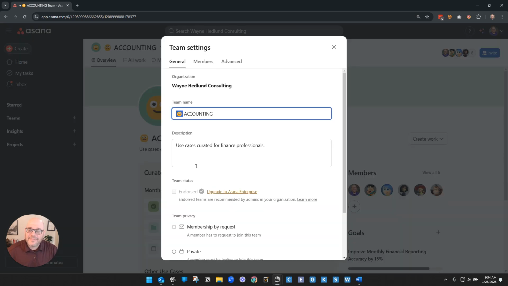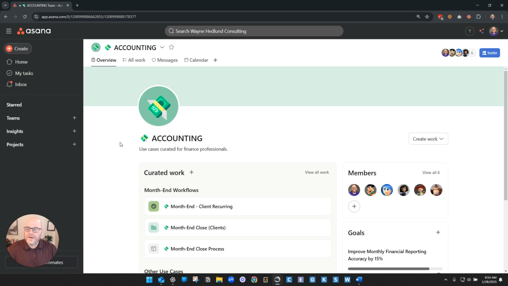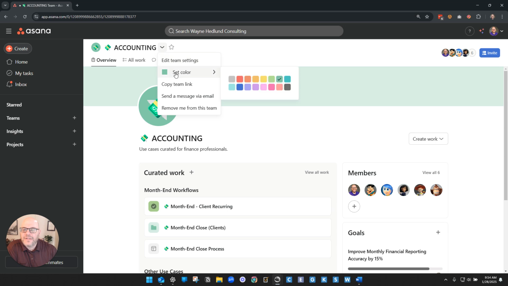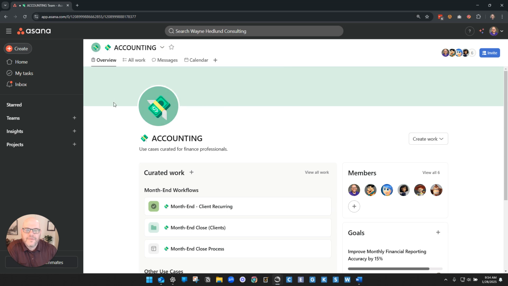Now, I'm not really into the smiley emoji for this team, so let's go ahead and put it back to where we were. The other thing to keep in mind is you can set the color up here as well as up here. So there's a lot of different options for creating that view.